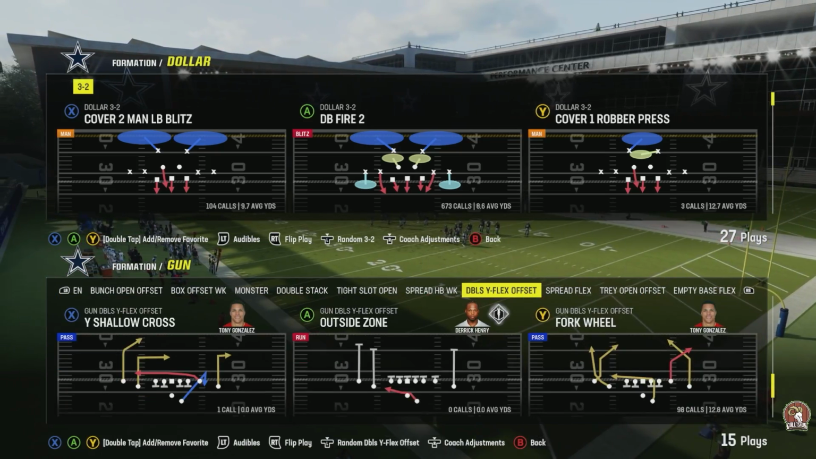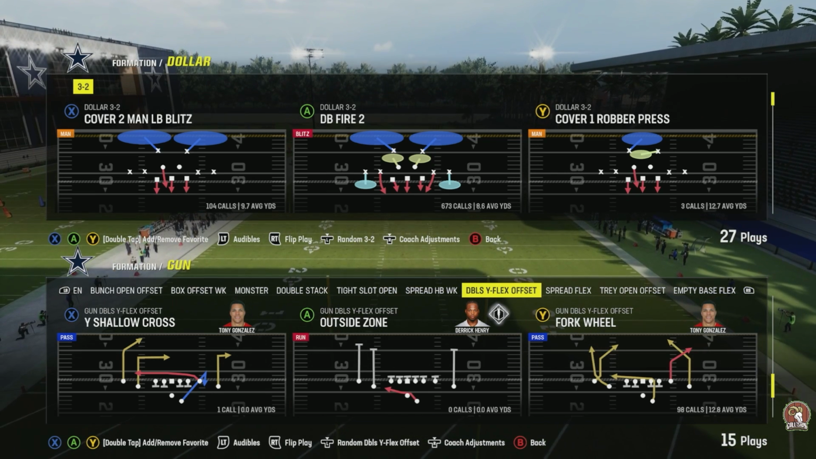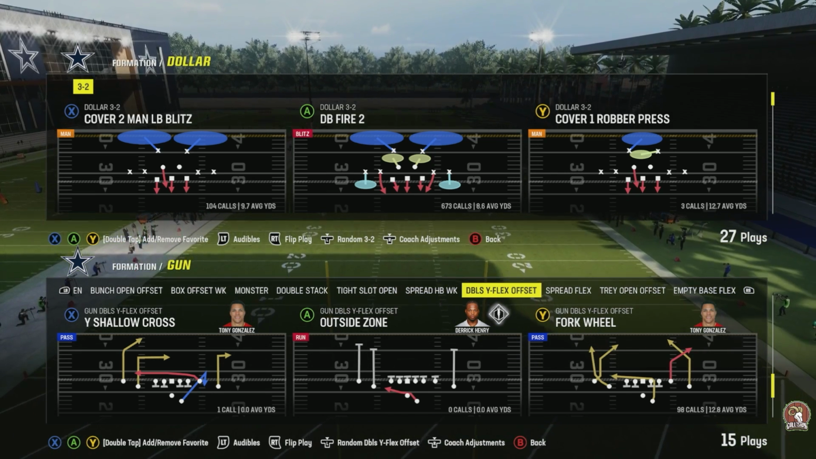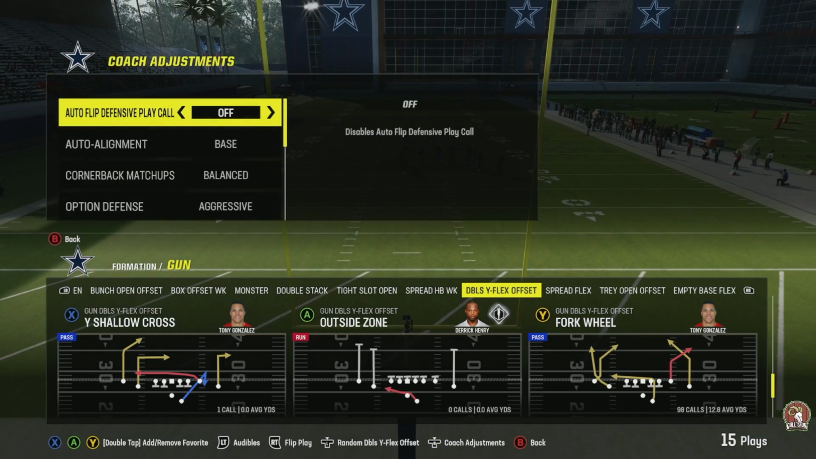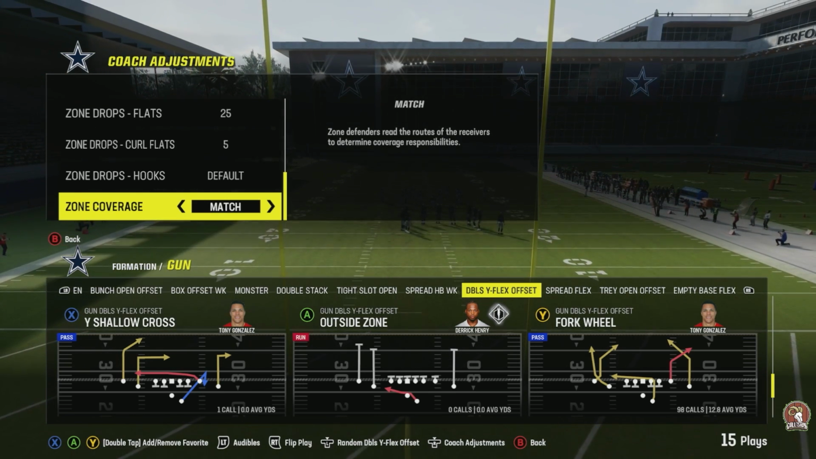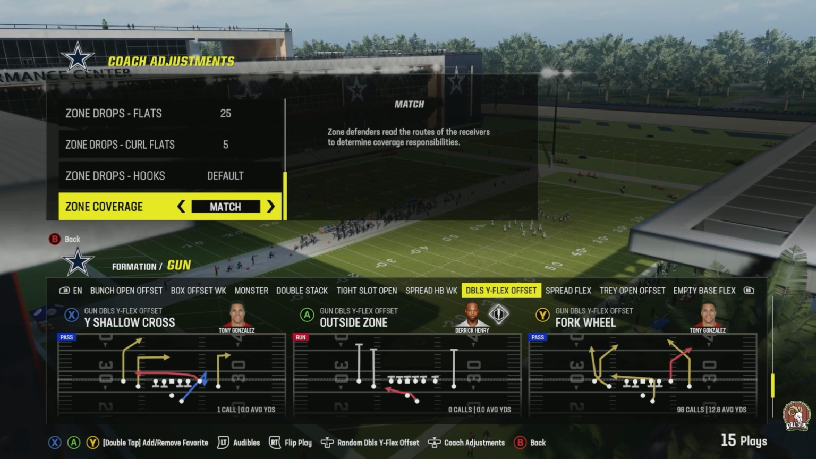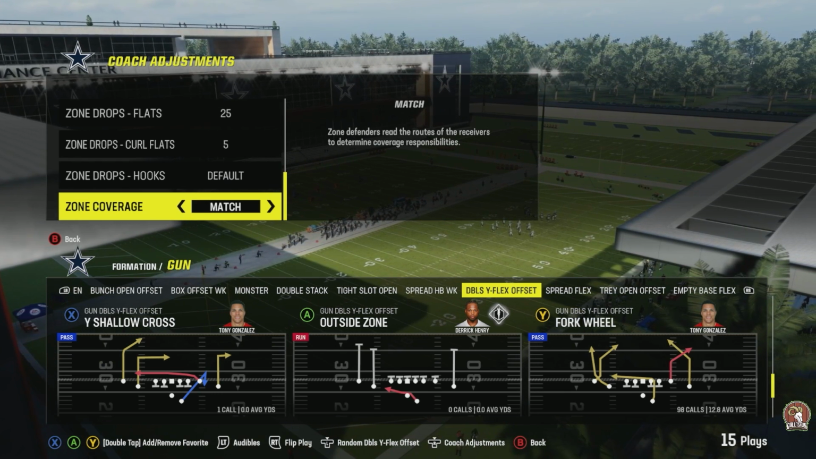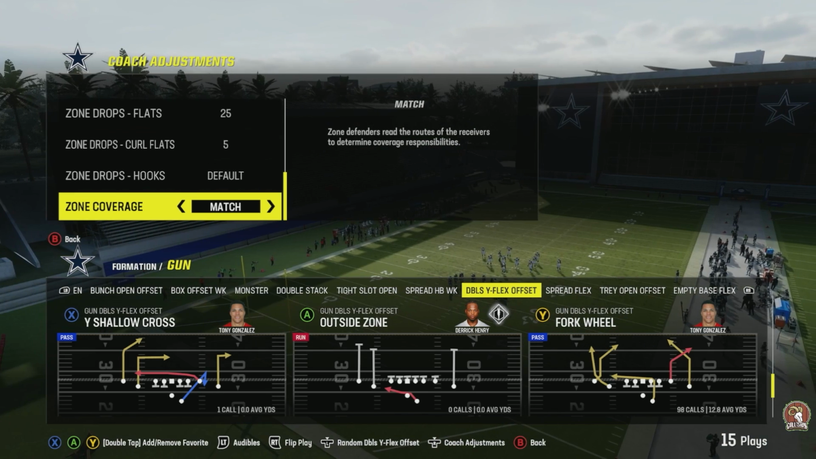All right, guys. Now, when it comes to bombing cover 3, this part may take a moment. This is going to be extremely important to know, so please stick around for this. What we are going to be breaking down is having zone drops on and your zone coverage with match compared to default. Now, I've talked about on the channel and on the Discord for a long time that I've always thought that having your match coverage turned on will prevent various different cover 3 bombs.